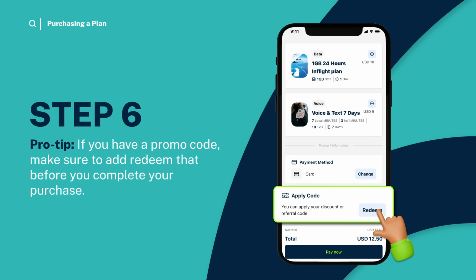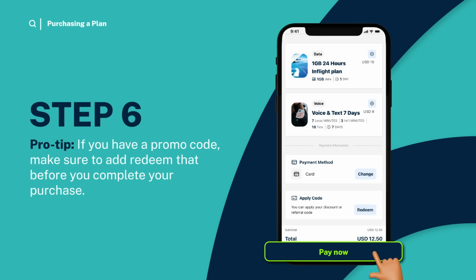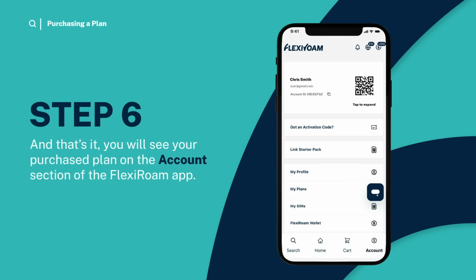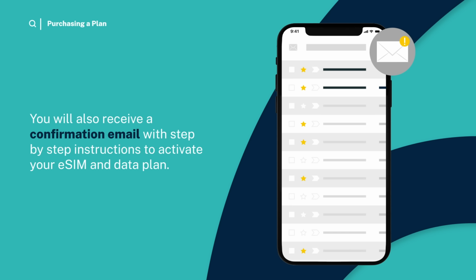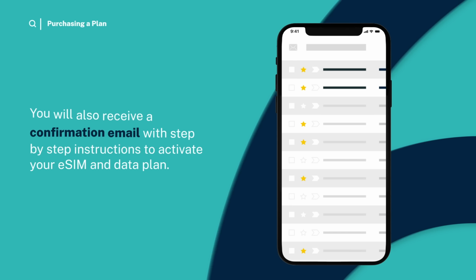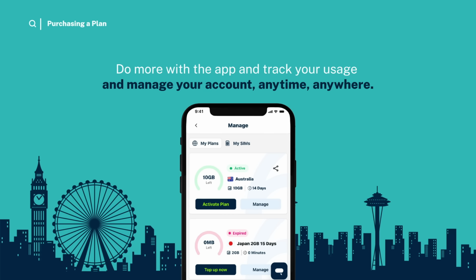Pro tip: if you have a promo code, make sure to redeem that before you complete your purchase. And that's it. You will see your purchase plan on the account section of the FlexiRoam app. You will also receive a confirmation email with step-by-step instructions to activate your eSIM and data plan. Do more with the app and track your usage and manage your account anytime, anywhere.